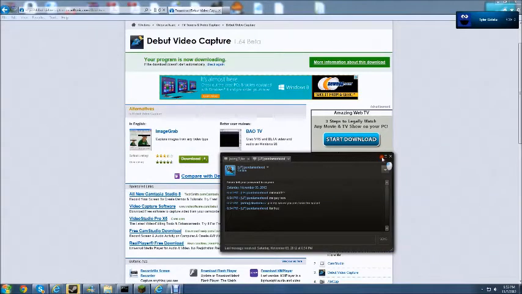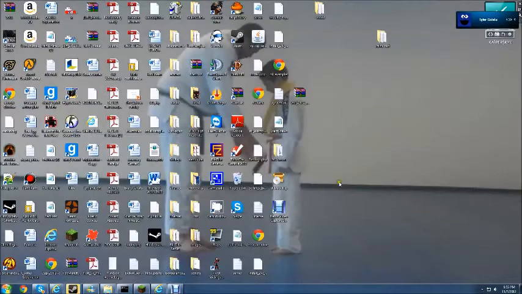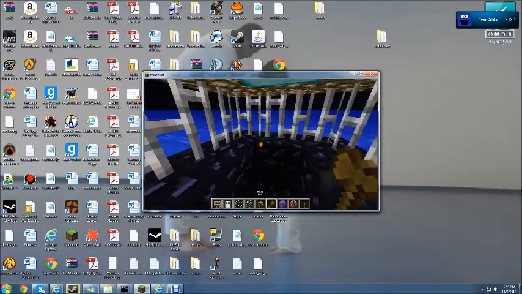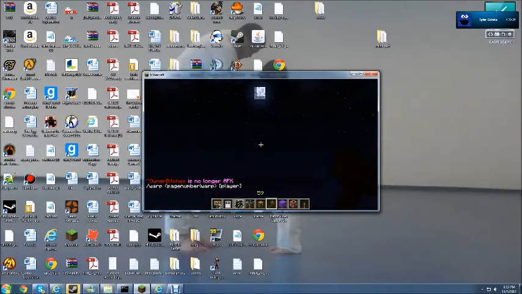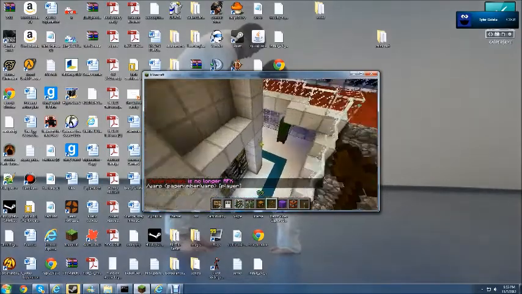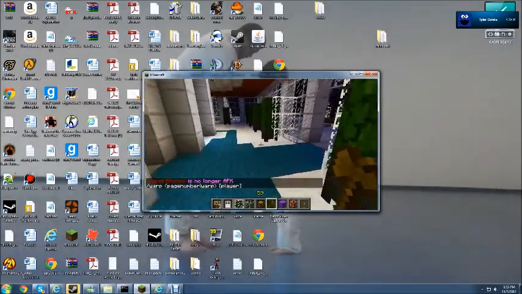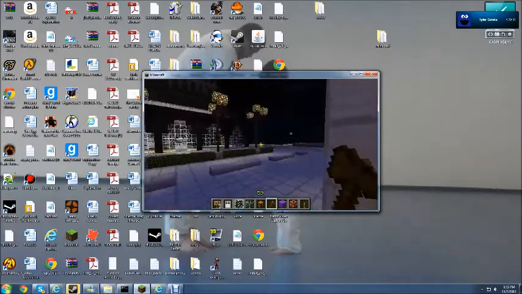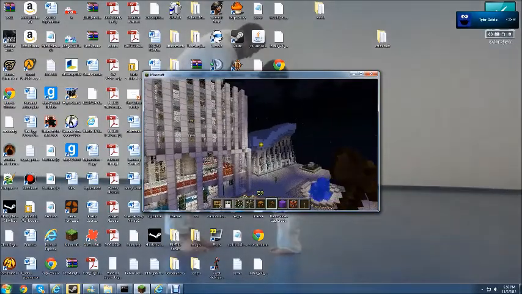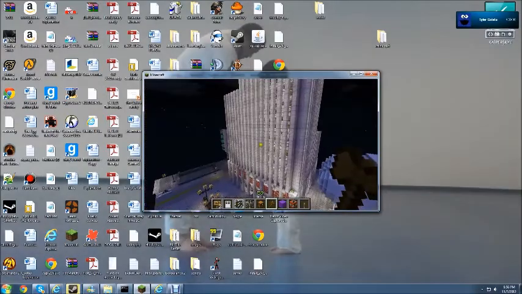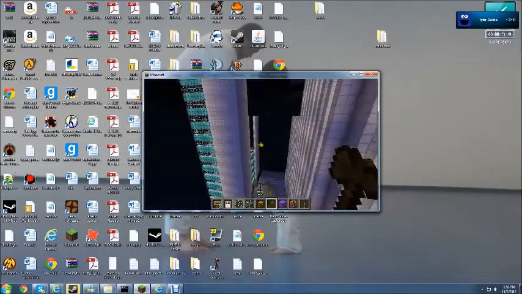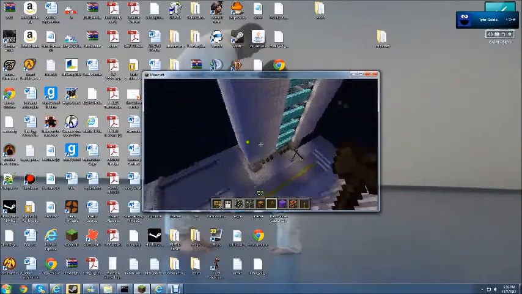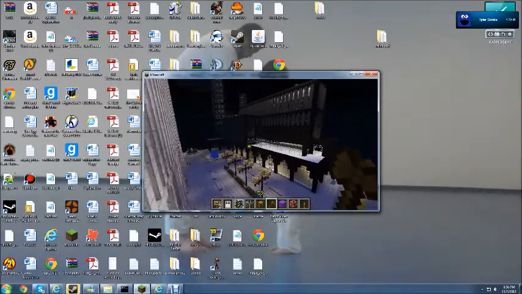Hello YouTube, I'm going to show you how to create a Minecraft server just like this one. It won't be exactly like this map, but the download to this map may be in the description. I'm not sure if I'm going to put it. I'm kind of lazy. But let's get started.